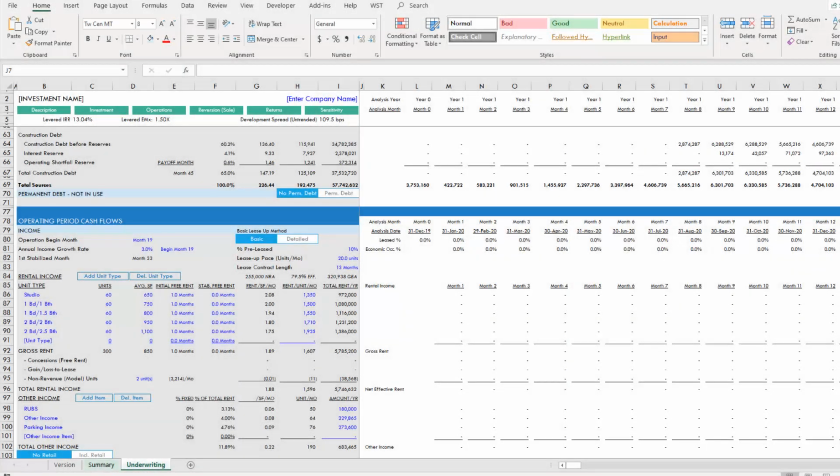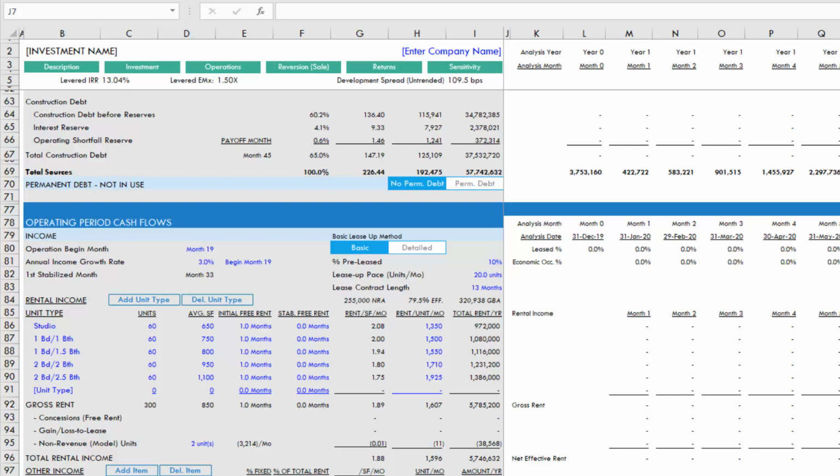Over the next few minutes, I'm going to show you how to hide and unhide rows using either buttons or drop-down menus when you're modeling real estate. An example of where I use this, and you'll find this in many of my models, is in my apartment development model.